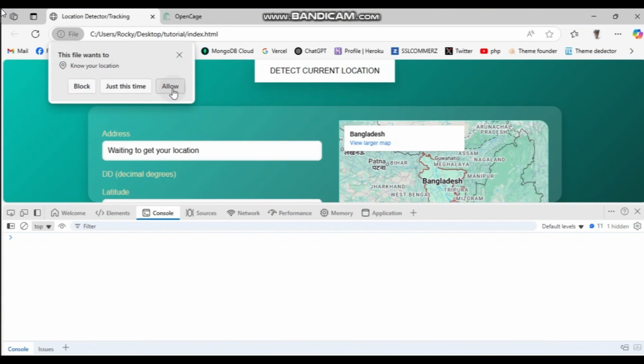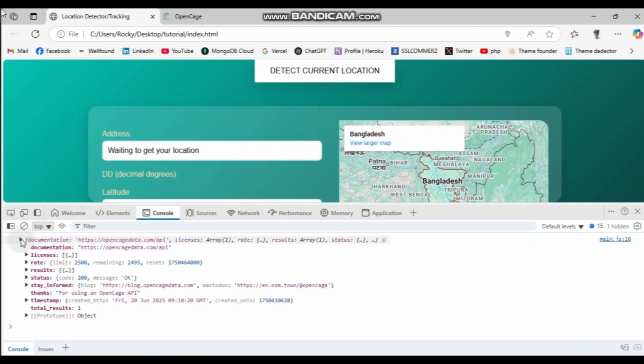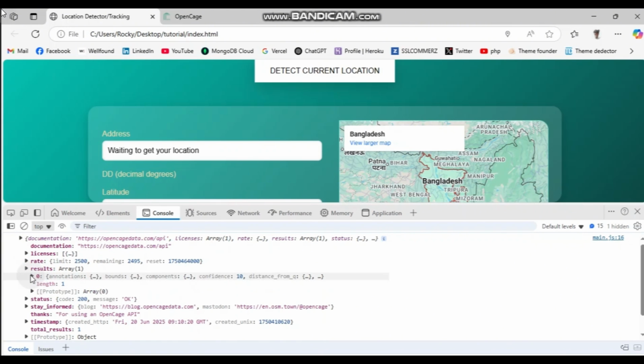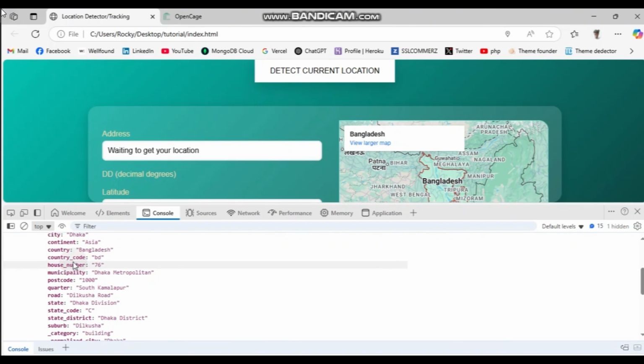Now it asks me to allow the location, so let's allow. Yes, the console has printed nicely, and within this console there are so many properties and data, but we need to grab our necessary content. First of all we will open this, and within this we go to results, and within this you can see the zero index number, and within this zero index you will get this components, and within these components you will get all the necessary content that you need, like continent, country code, house number, postcode, whatever you want to appear on this template.